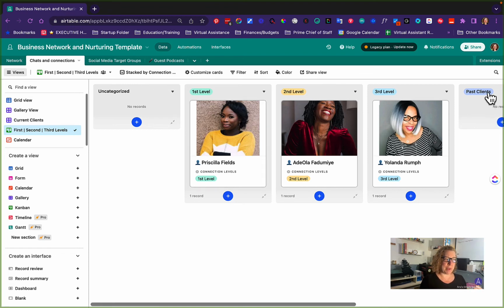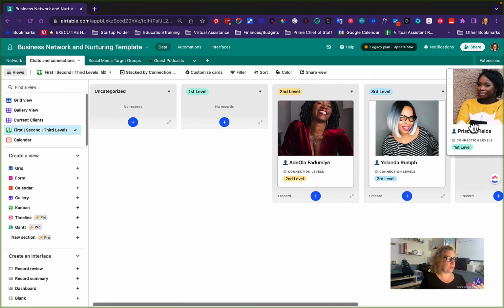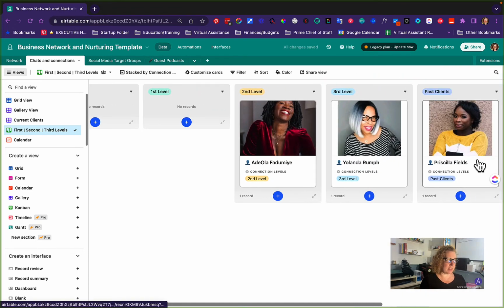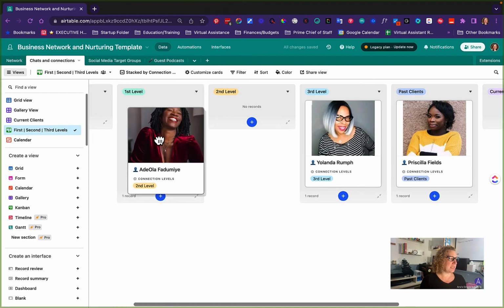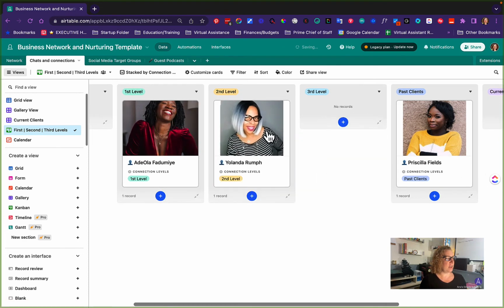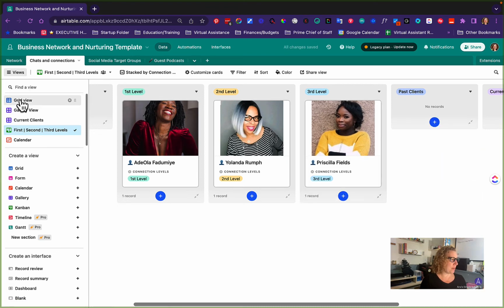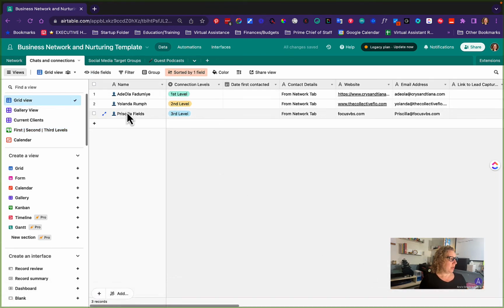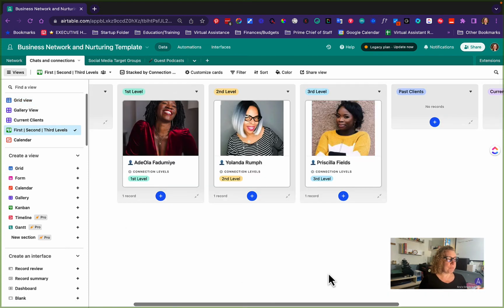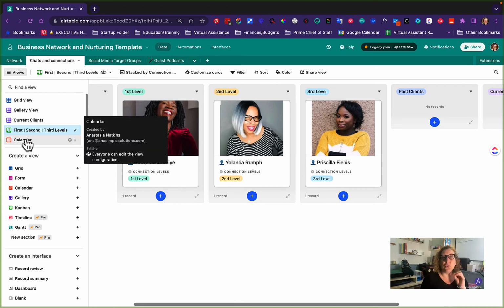And of course we have the past clients here. So if you end up working with someone, you can always drag and drop them over to past clients, or move them from second level to first level, etc. And it automatically changes the information in the background. So if you go back to grid view, all of these are updated as per what we see on the Kanban.